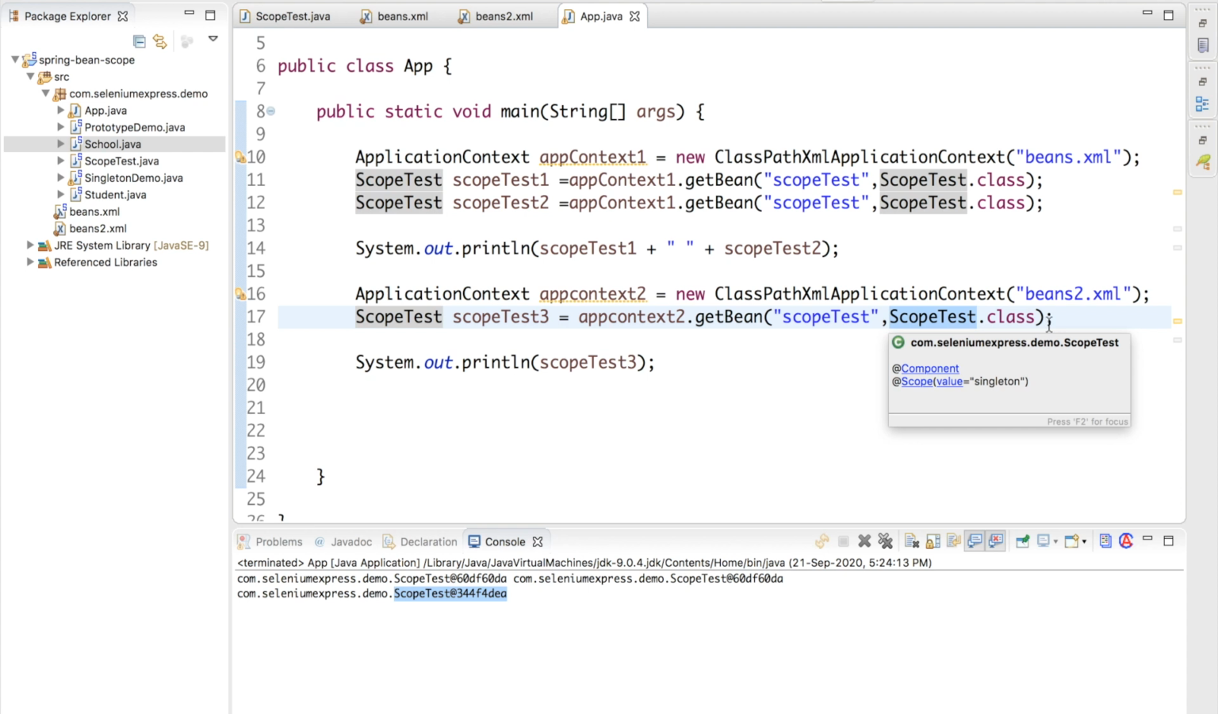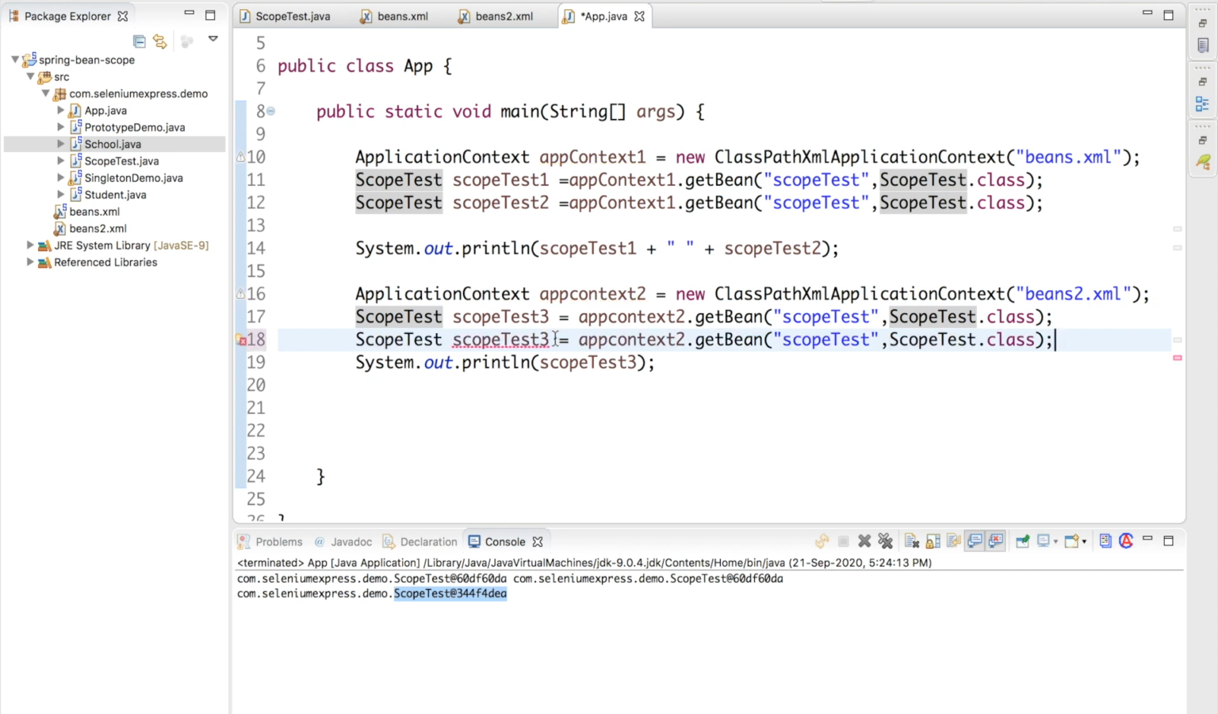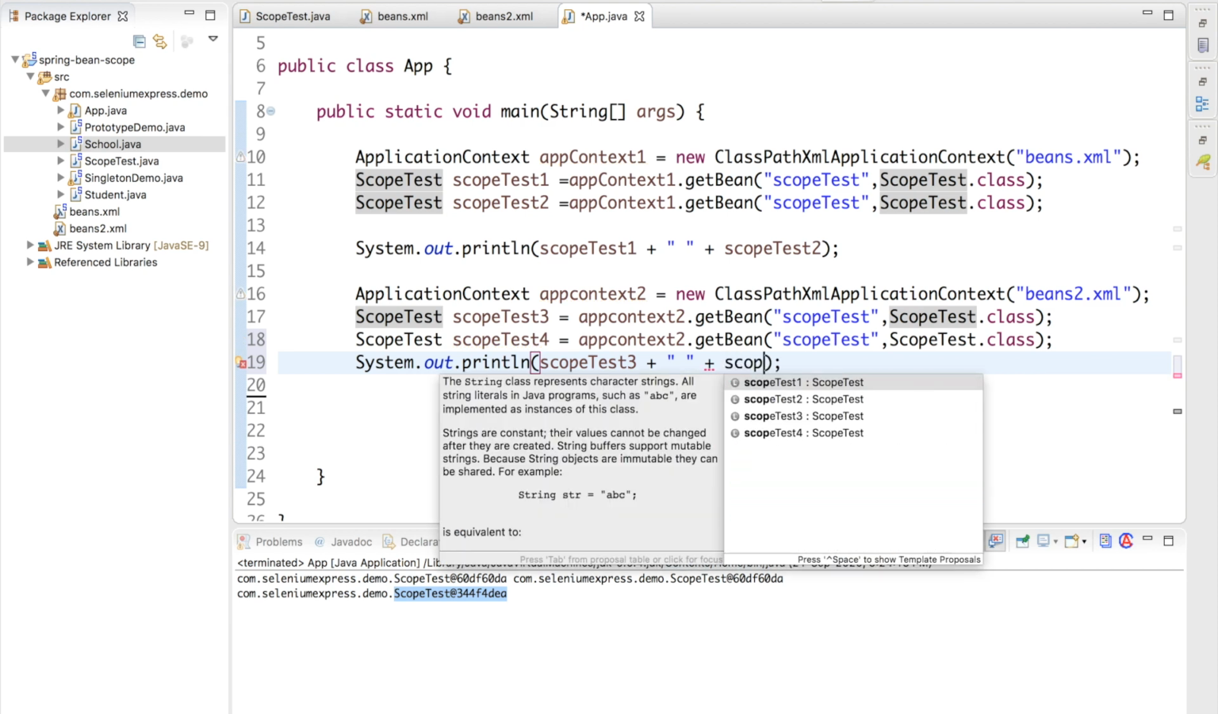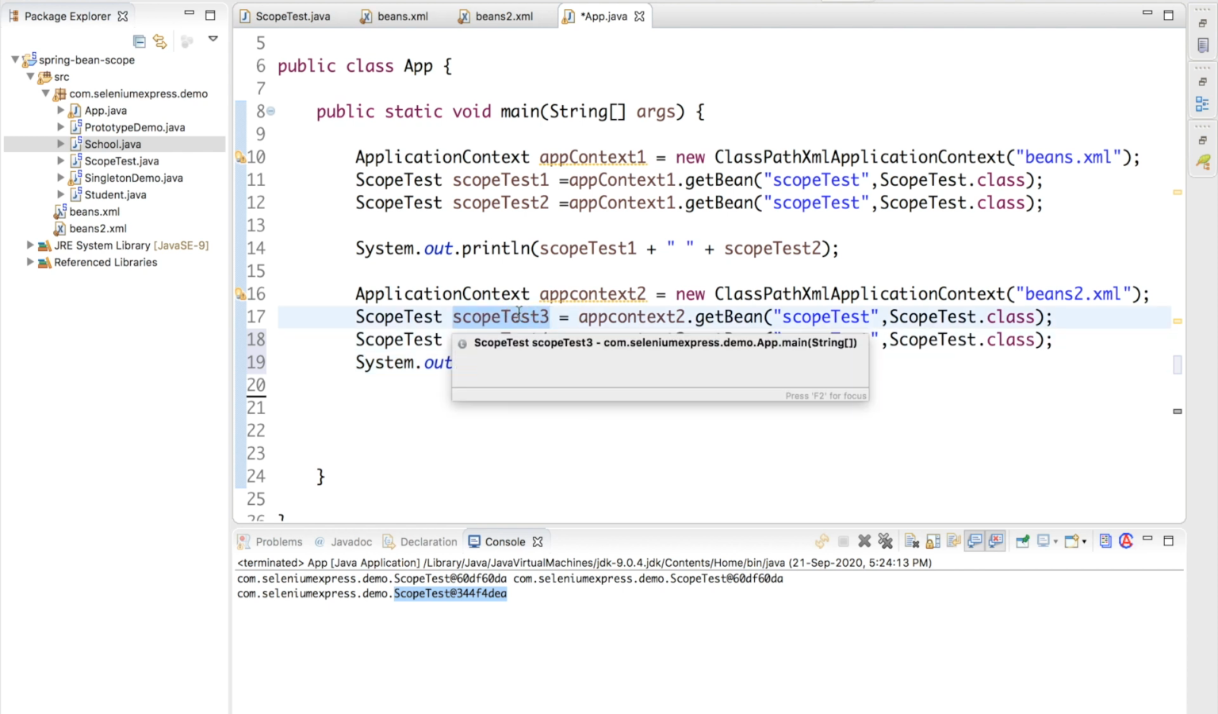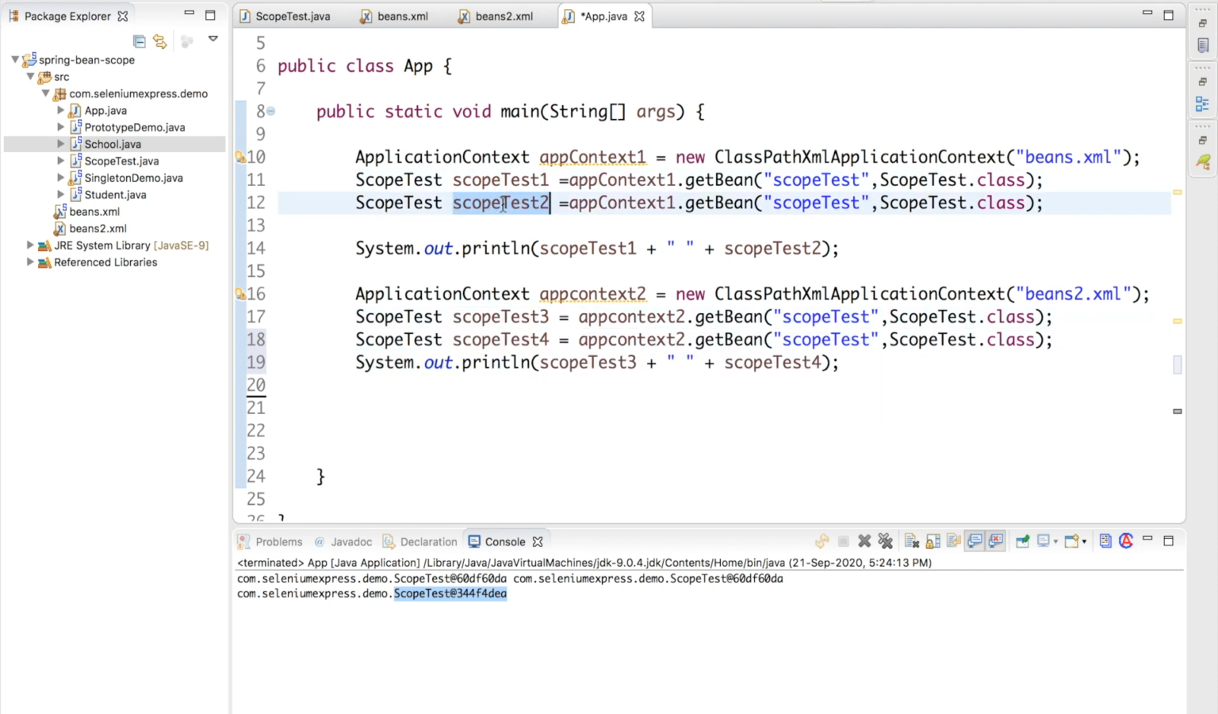And inside that application context, if we call for the same scope test object again, if I do command V, let me say 4, these 2 will be same, because these 2 are from the same app context. So let me prove that. Let me give a space, let me say plus, and let me say scope test 4. So you can see 3 and 4 are going to be same, and 1 and 2 are going to be a different object.